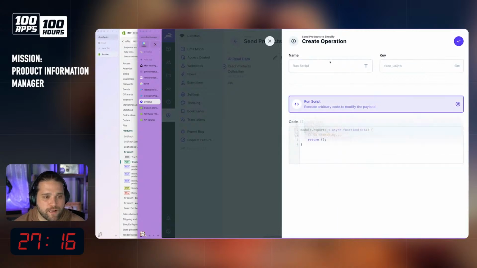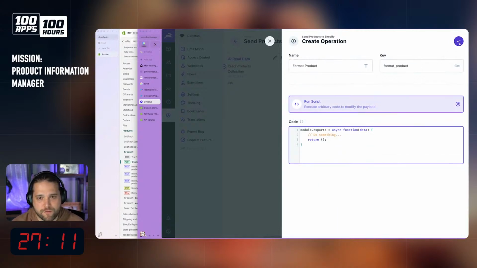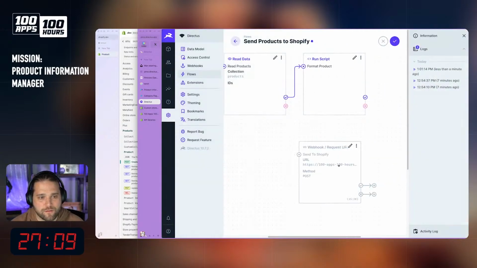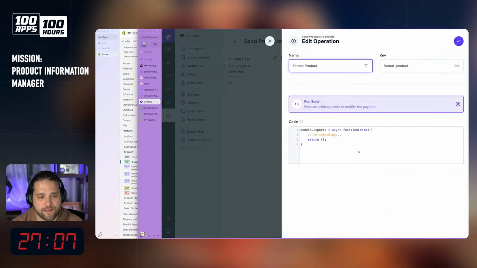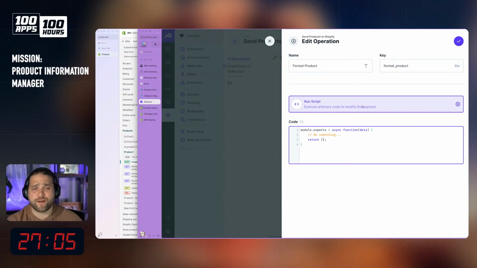But before we do that, I want to format products. So we'll take our product, we'll run the format function. Directus allows you to run arbitrary JavaScript inside the flows, which is really nice for stuff like this. We've got the data. So our products are going to be const products equals data.read_products.